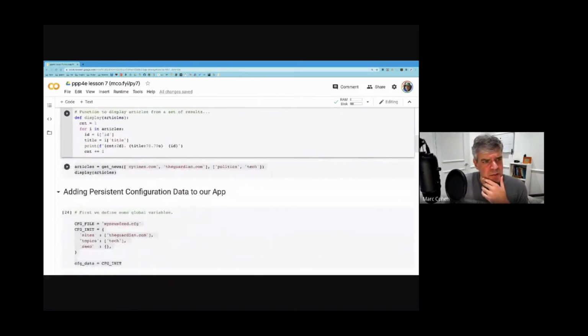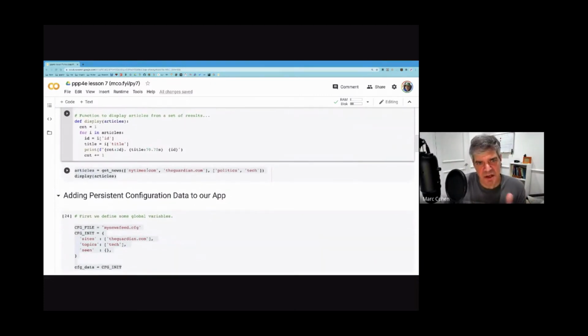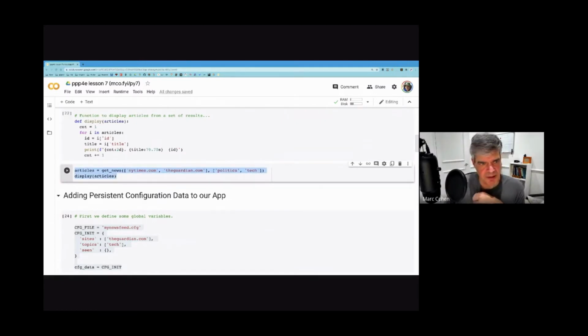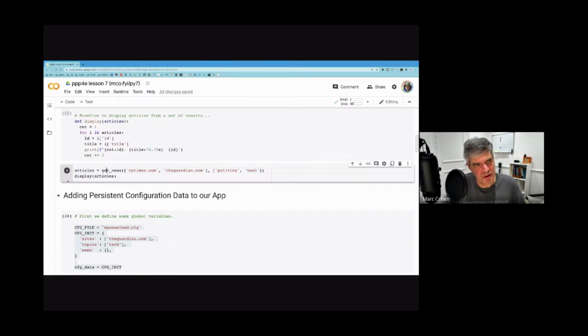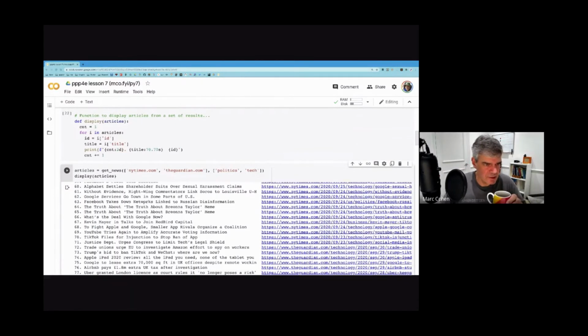So we'll test this by calling get news, and now this is the aggregate one, so I can send it a list of sites and a list of topics. Just to make sure it's working right, I'm going to go with more than one of each. So I send it two sites and two topics. I could use variables, but I'm just putting it in line here to try it out. Whatever comes back should be a list of articles. I store it in this variable articles, and then I call this display function to print it out. So hopefully that works for you as well.